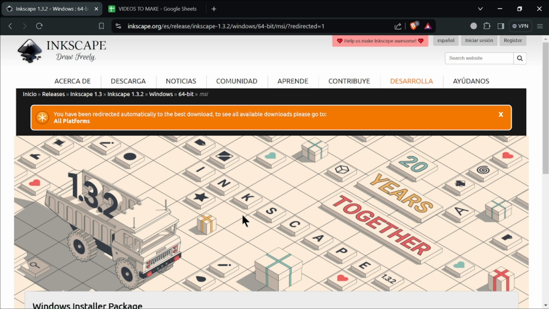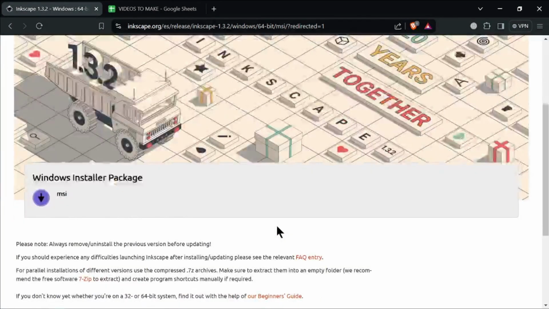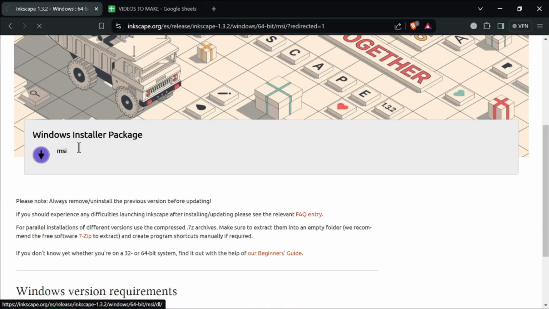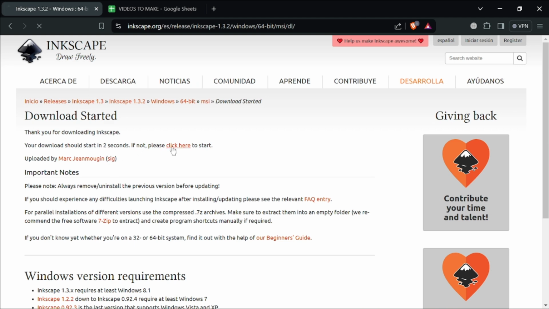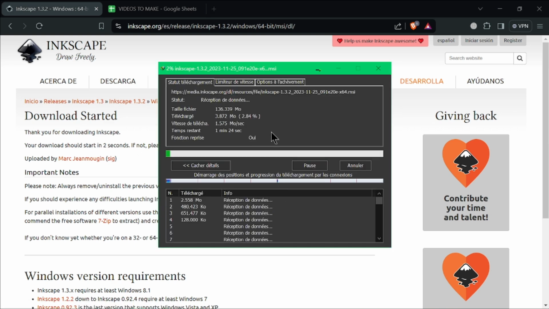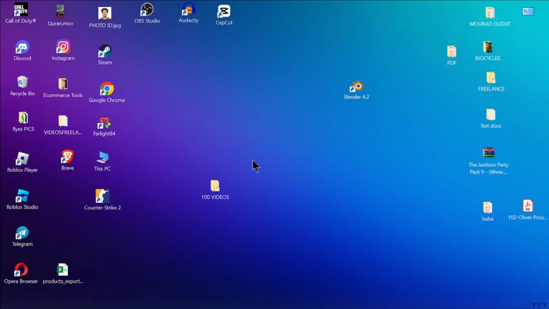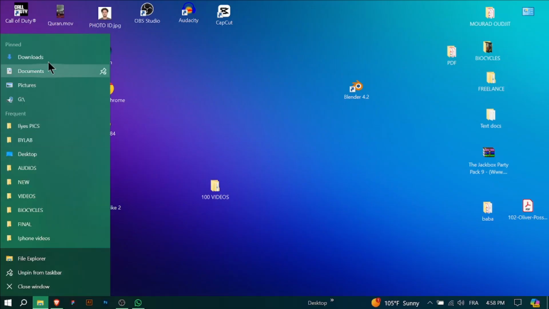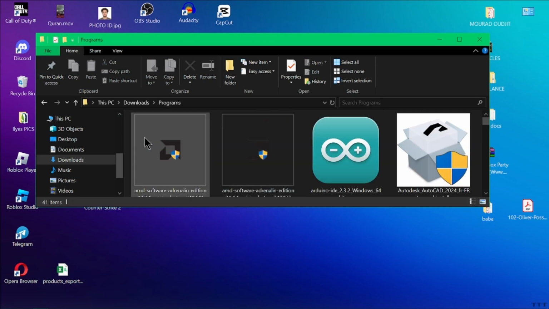For Windows, click on the blue button, download Inkscape, version number for Windows 64-bit, or 32-bit if your system doesn't support the 64-bit. And here is the installer package. The download will start shortly, and here it is. And after that, we must wait for the download to finish so we can launch the installer from the downloads file. After the download is complete, we can head over to Downloads, Programs, and we will find the installer file.